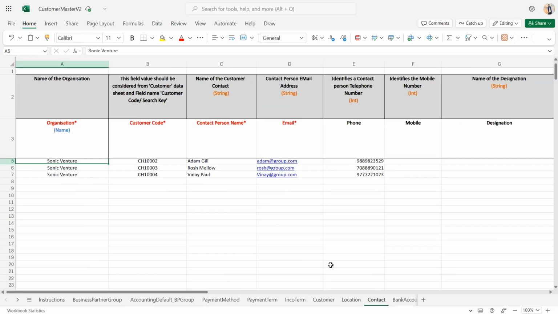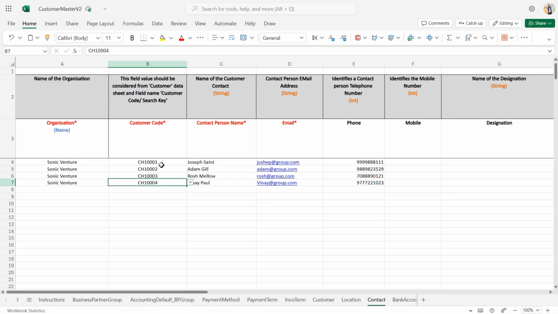Next sheet is related to customer contact. This sheet stores the contact details of individuals associated with a customer. These contacts are crucial for operational coordination, communication, and issue resolution. First column is name of the organization. This identifies the organization for which the customer contact is being maintained. Enter the exact organization name. For example, Sonic Venture.